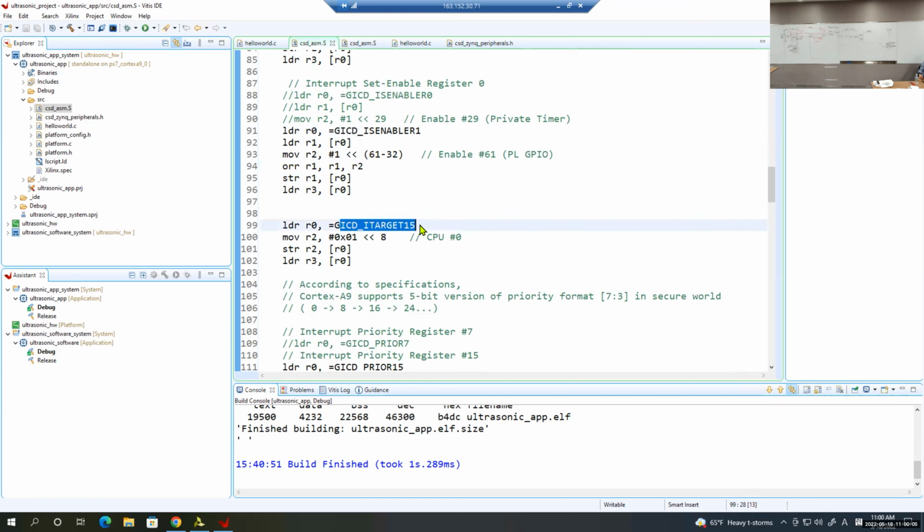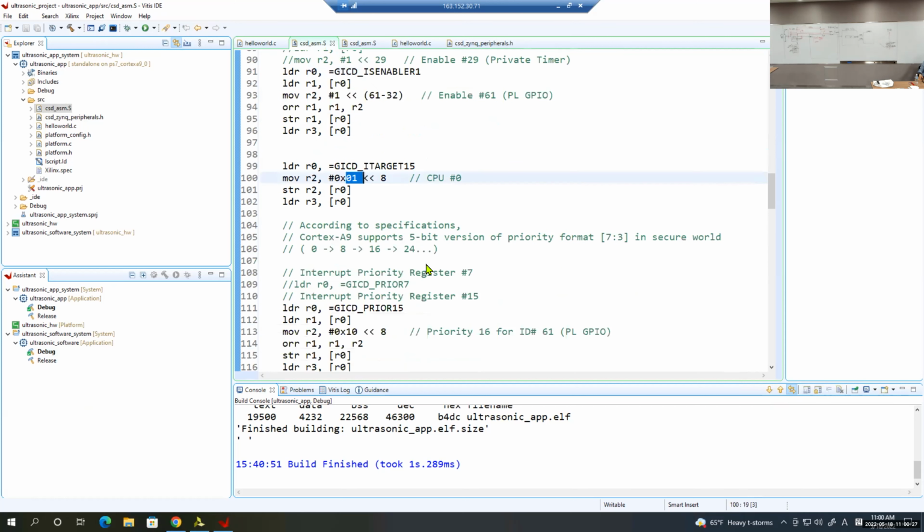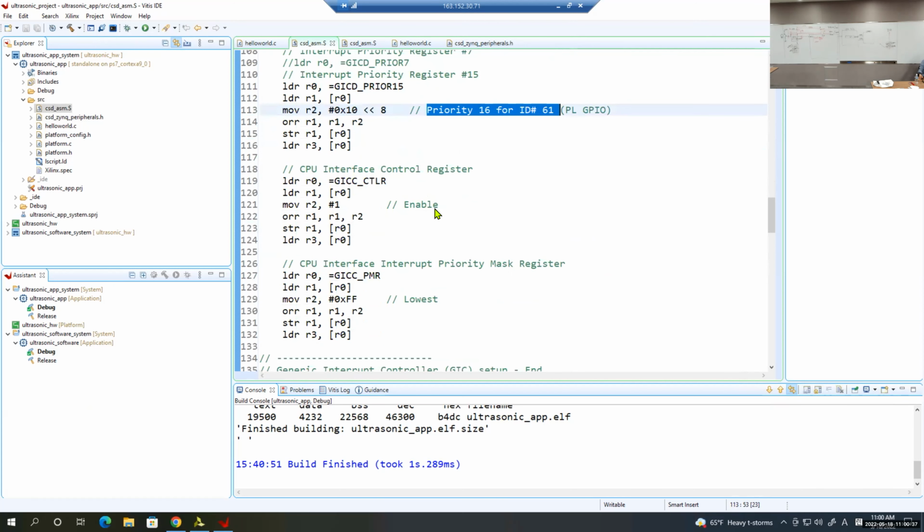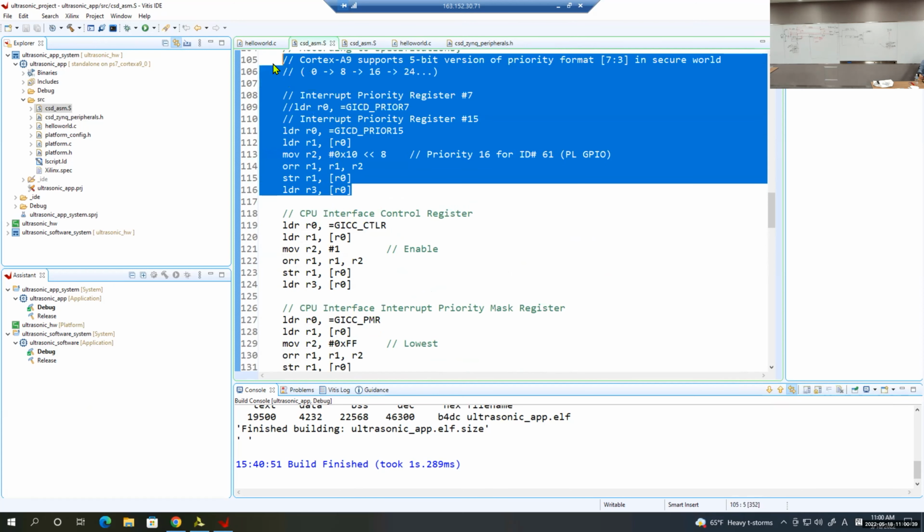Then target register. We have only one CPU enabled, CPU 0, so you have to forward that interrupt to CPU 0. So CPU 0, bit setting 0, 1. 0, 1 is binary, what is the binary number? 7 zeros and 1. That means your CPU 0. Then priority, I set it to 10. Priority for ID number 61. And that is about distributor setting.